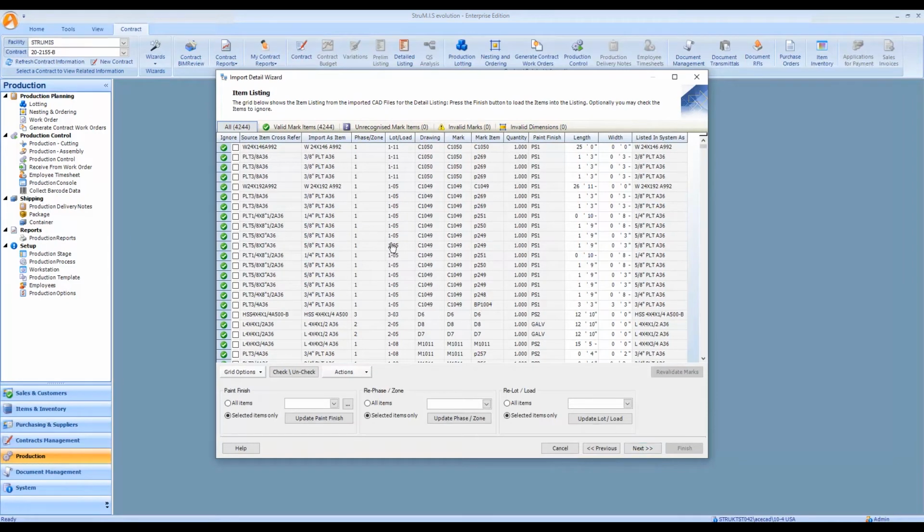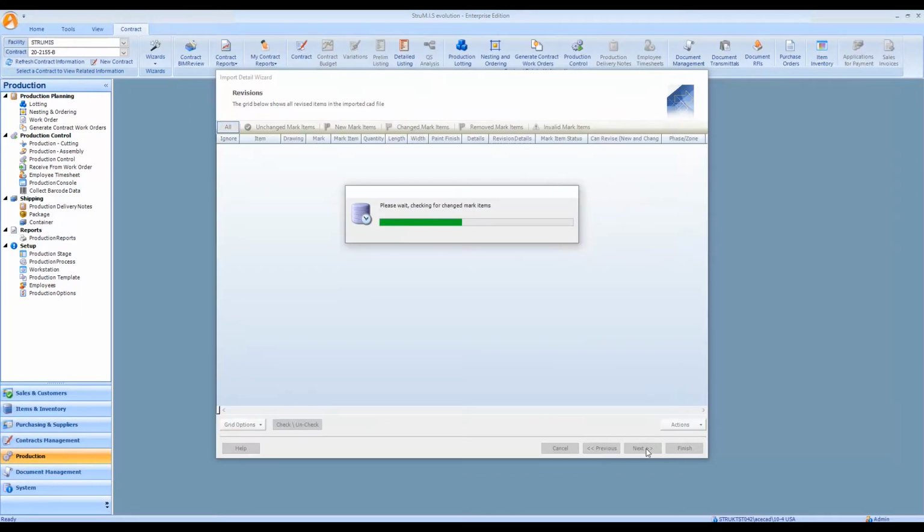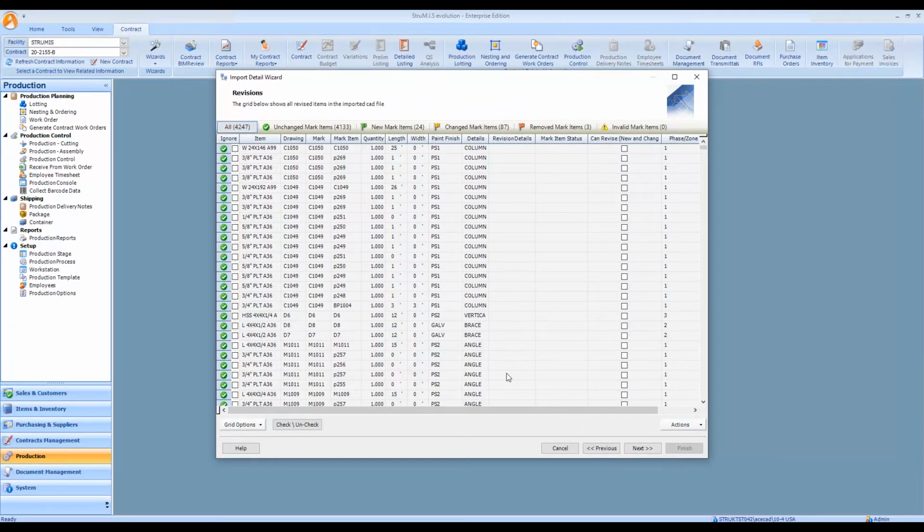So we can see that we have all mark items valid. We've got no cross-referencing to do. We can see that it's phased and lotted. So we're going to move on to our next screen where we're going to review the revision's properties. Looking at the revision screen, we can see that we have a great number of unchanged mark items. However, we have 24 new mark items, 87 changed, and 3 removed. Now, to understand what we're looking at here, we first need to understand the nature of the revision that we're going through.